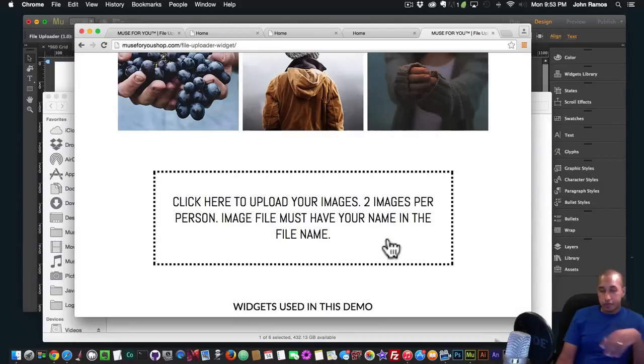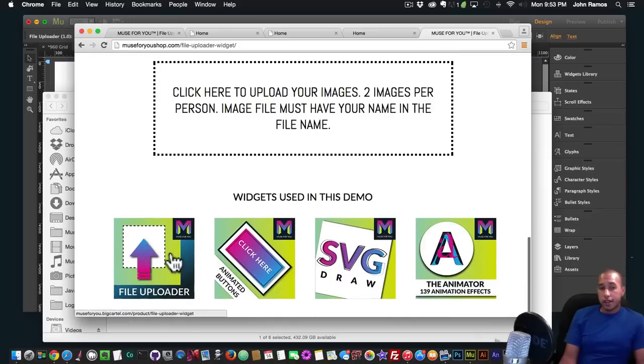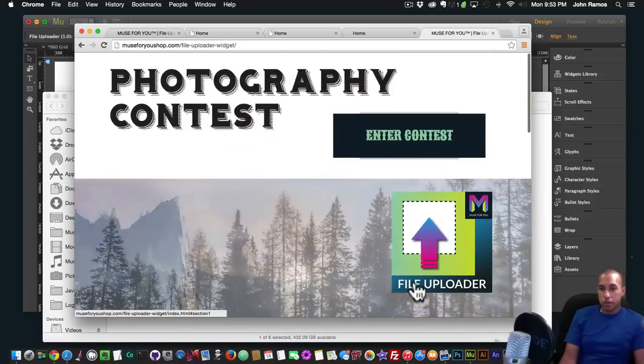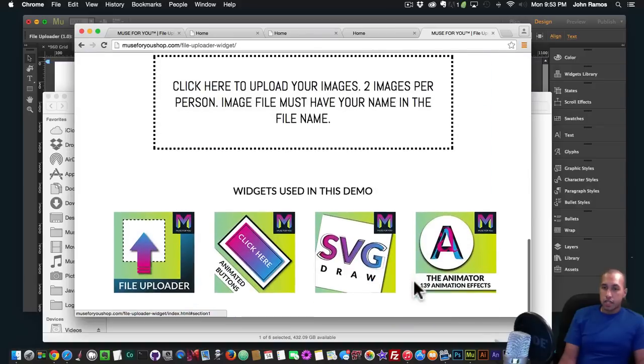And then here I have the file uploader widget. When you check out this demo site, the files aren't going to go anywhere because I didn't create the uploads folder. I'm just setting it as an example, so you can play with it, but the files are not going to go anywhere because I don't want my server bombarded with a bunch of files. And then down here are all the widgets that I used for the demo, mainly showcasing the file uploader, but I did use a few different ones to make the website cool. So check that out.